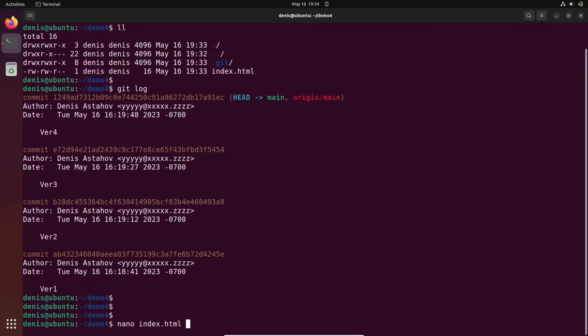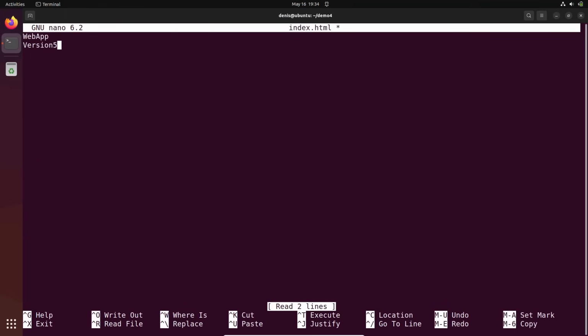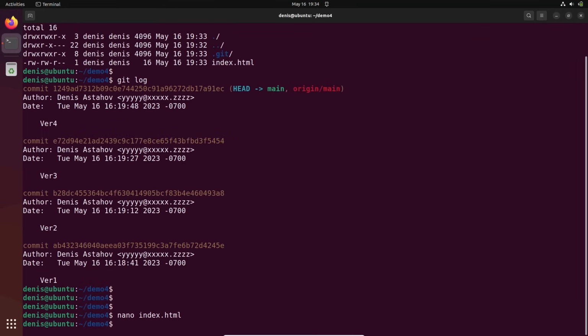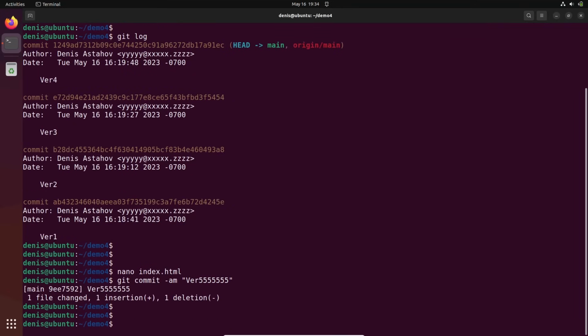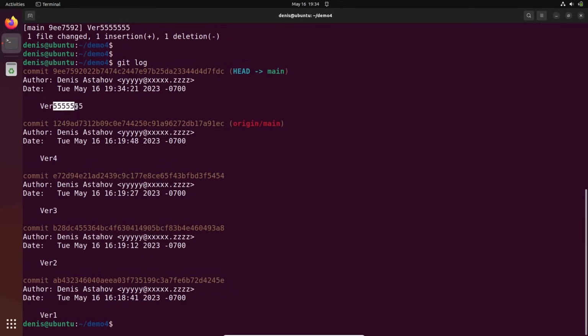Let's edit this file and create another commit. nano index.html, let's make it version 5. Save it. git commit -am ver 5. Oops, I mistakenly entered "ver 5" and wanted just "version 5". I made a mistake. So if I execute git log right now, it will show me ver 5.